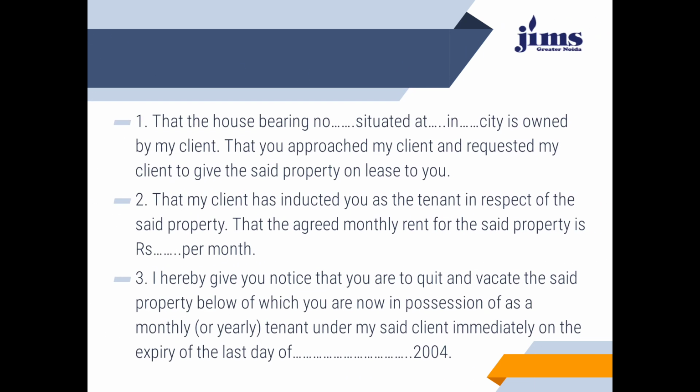The first para: the house bearing number so and so, situated at so and so place in so and so city, is owned by my client. You approached my client and requested my client to give the said property on lease to you. The second para will be that my client has inducted you as the tenant in respect of the said property, and the agreed monthly rent for the said property is such rupees per month. It should be very specifically mentioned whether the rent was per month or yearly.